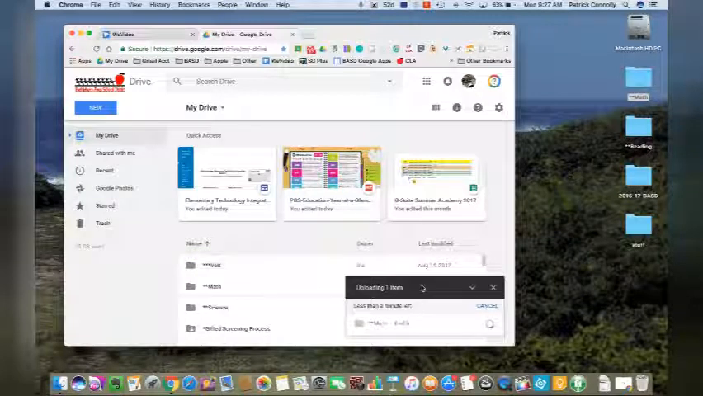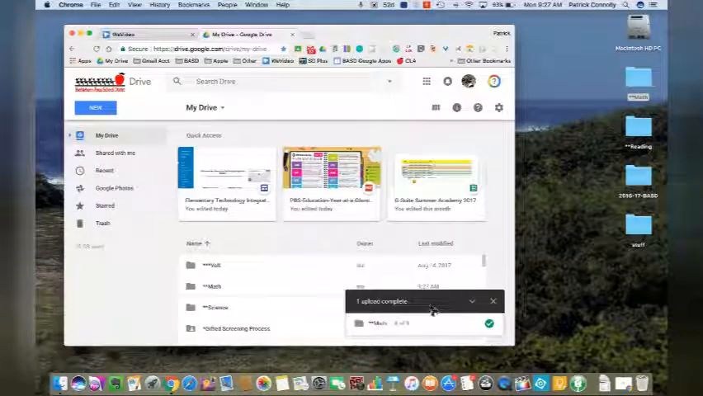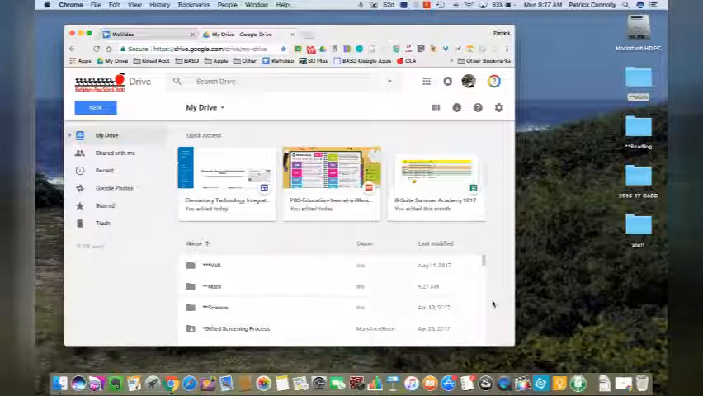A window comes up, says it's taking this folder, math, and there's 8 files in it. It's going to drag it right up into the cloud. A little circle over here shows that it is doing it. And now it's complete. I can click this X out.